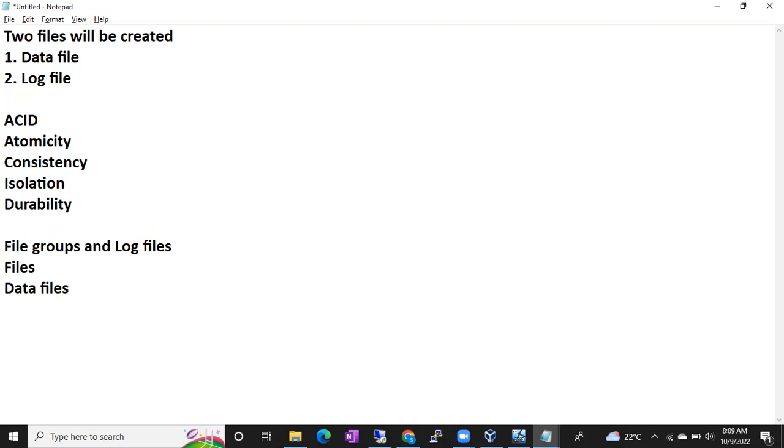There are two types of data files. What are those two types? MDF files, which is master data files. The second one is NDF files, which are next, or new, data files.